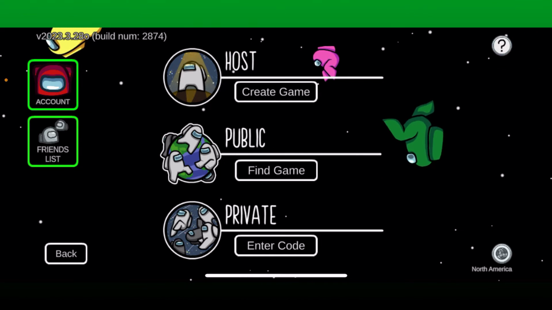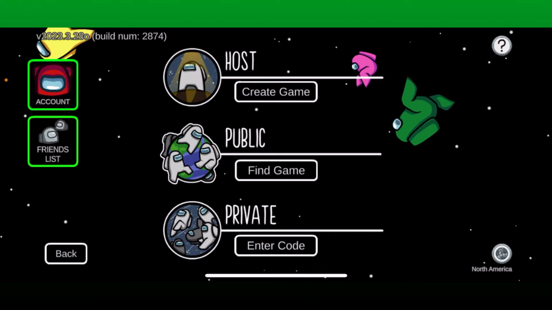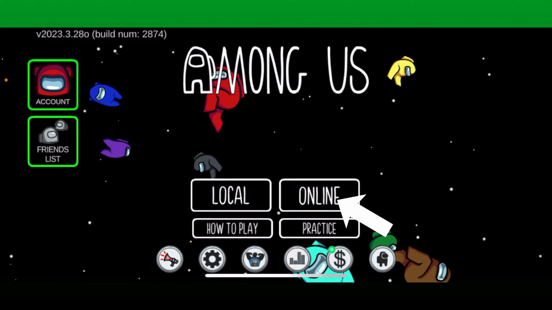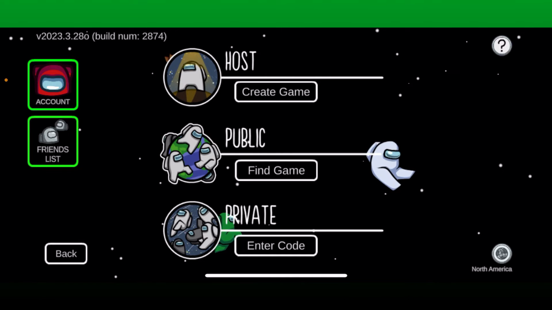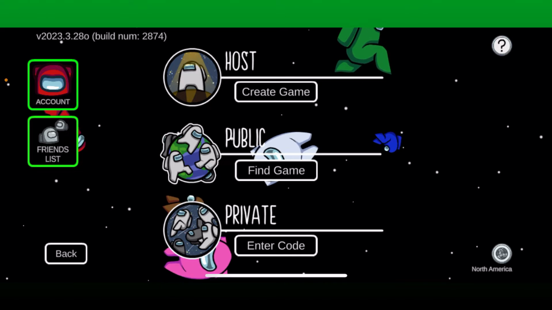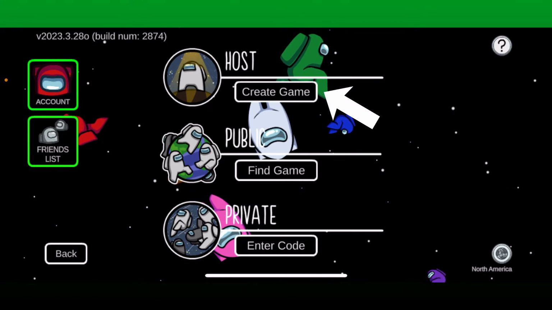First, open your Among Us application and make sure that you are logged in. Now, go ahead and tap on the online option from the main interface. Go ahead and select any one option from the display. In my case, I'm gonna choose the Create Game button.